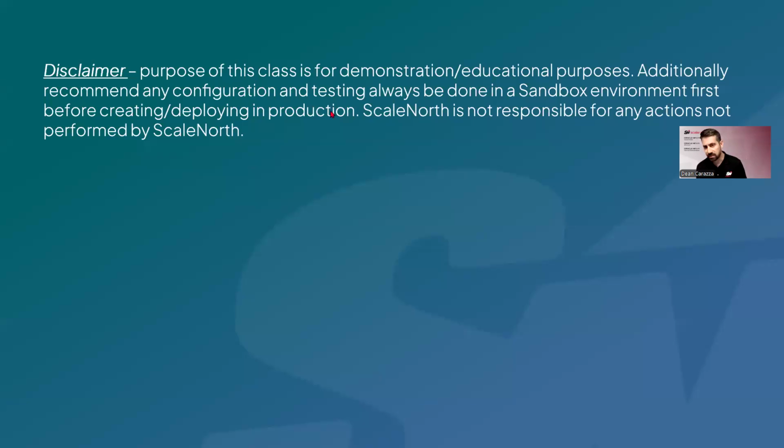We'll just throw a quick disclaimer before we get into the session here, right? The purpose of this is to be demonstrative and educational. We do recommend if you're going to try out any of this stuff on your own or in your own NetSuite instance, highly recommend using a sandbox. And we just have to say we're not responsible for any actions taken that are not performed by ScaleNorth, right? The purpose here is more to show what's possible, give some ideas. If you have any questions or concerns or you'd like to learn more, we're happy to engage and see how we can help, but just a quick disclaimer there.